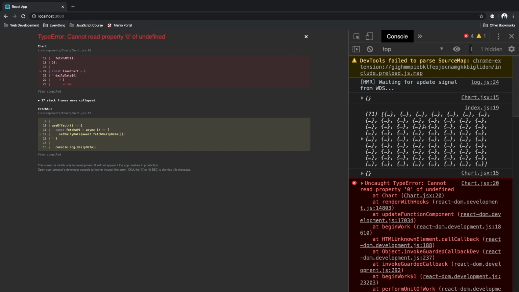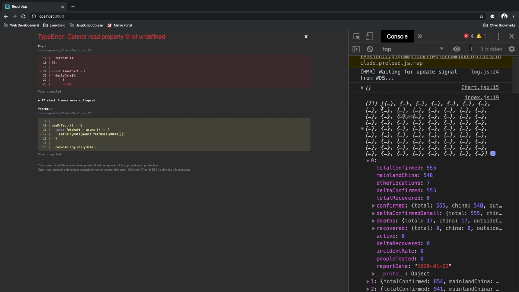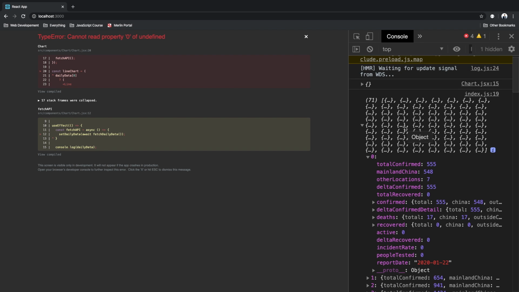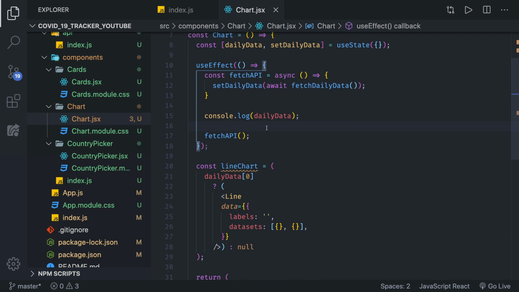Okay, we have some errors, but the most important part is that this works. We indeed do get a console log that contains 71 past days of data. The things that we're going to need from here are going to be total confirmed, and then we have, of course, deaths and recovered people. So that's great. Now we can use this daily data in this chart.